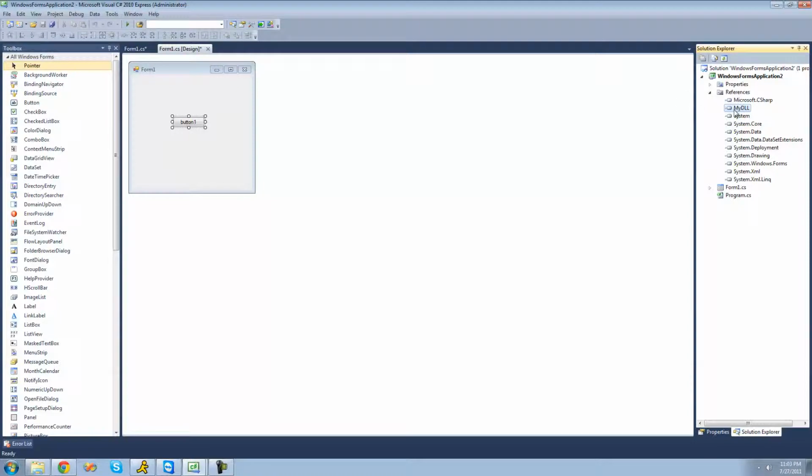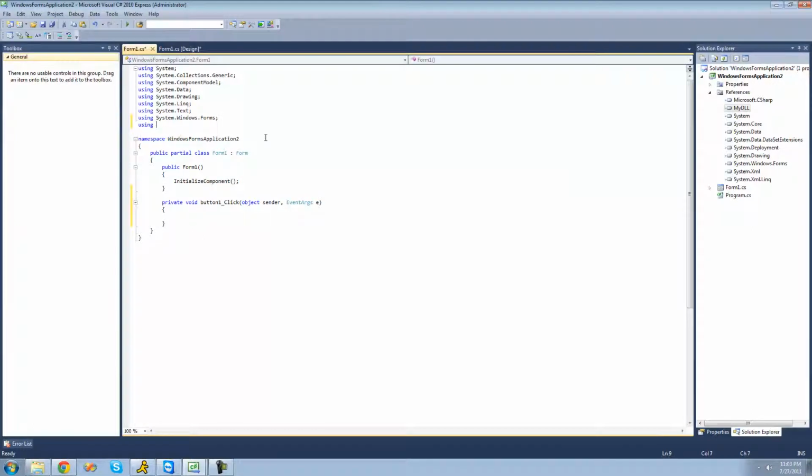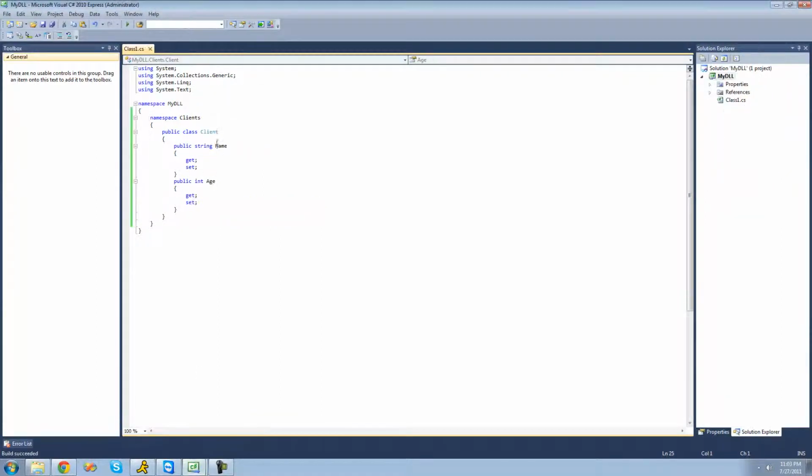So now, in order to use everything inside of our DLL, we're just going to want to go to the code of our application and say using, and then the namespace that we called it. So it'll just be My DLL, and it should pop up right there. Now after it, since we have a namespace inside of My DLL, we can put a dot, and we should see that clients right there. So now that we put .clients, we should have access to this client class right here.